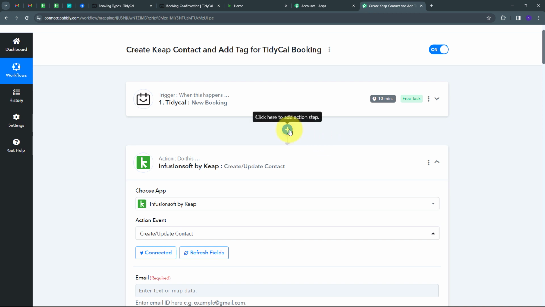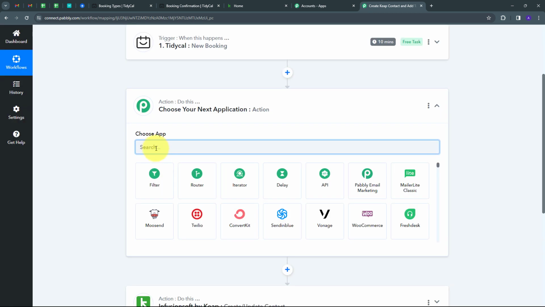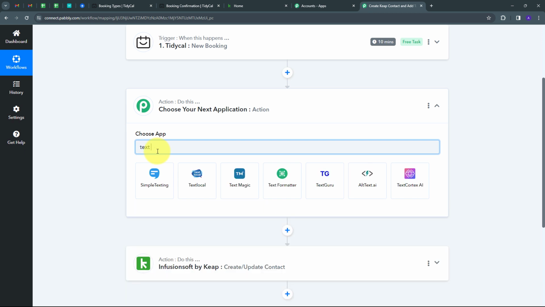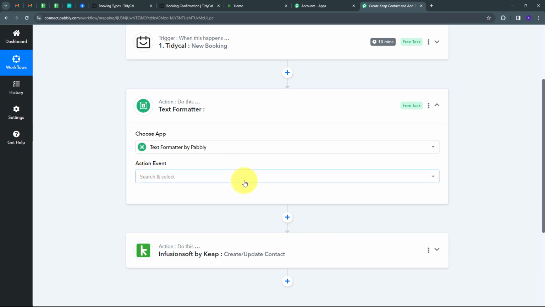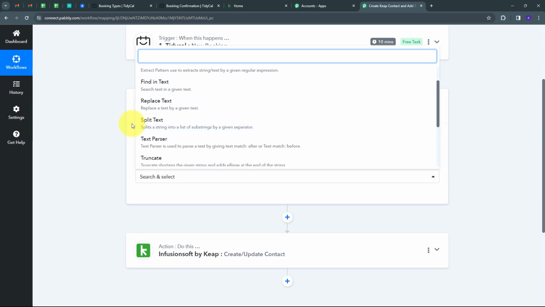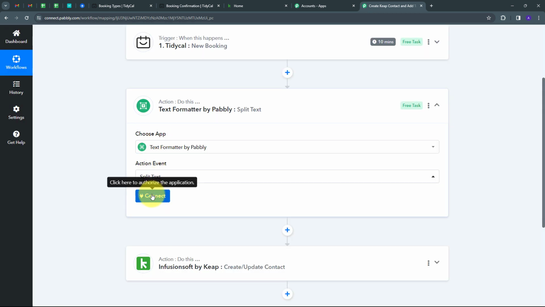So I'm going to click here on this add action step button. And here I'm going to use a tool that Pabbly offers, which is going to be text formatter. So I'm going to select text formatter here. I have to give an action event. So I'm going to open this tab and split text will be my action event. So I'm going to select this and I'm going to connect text formatter.